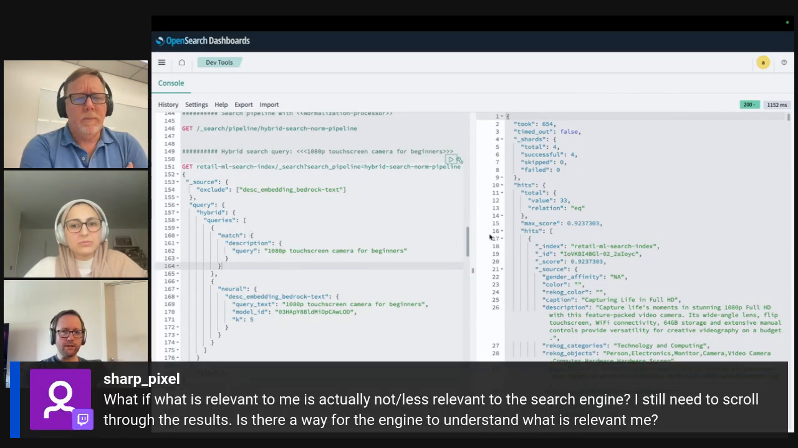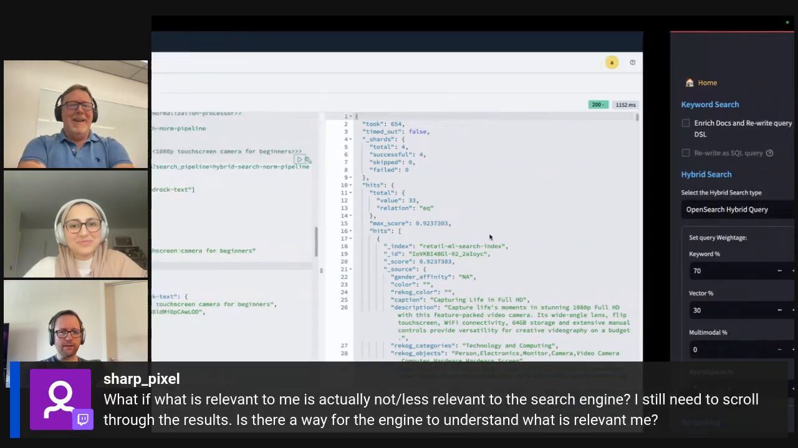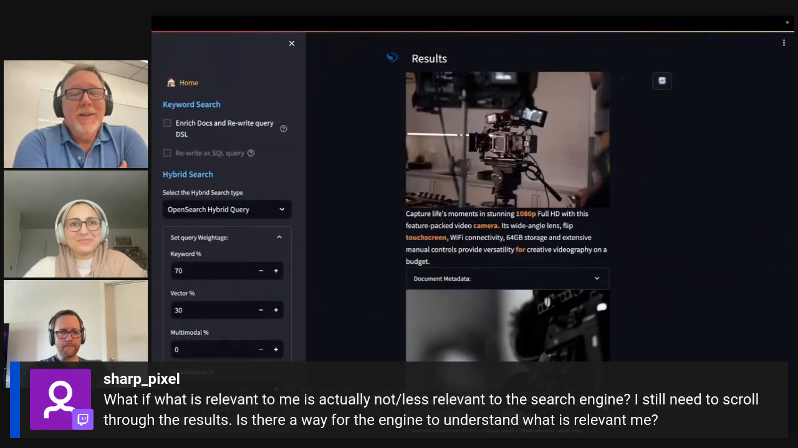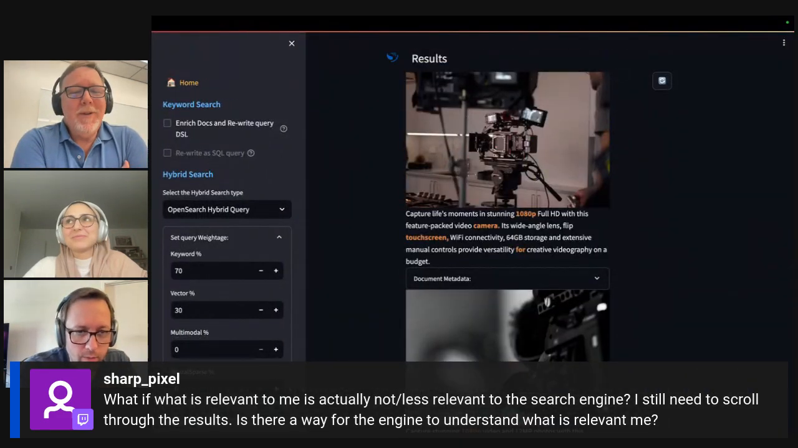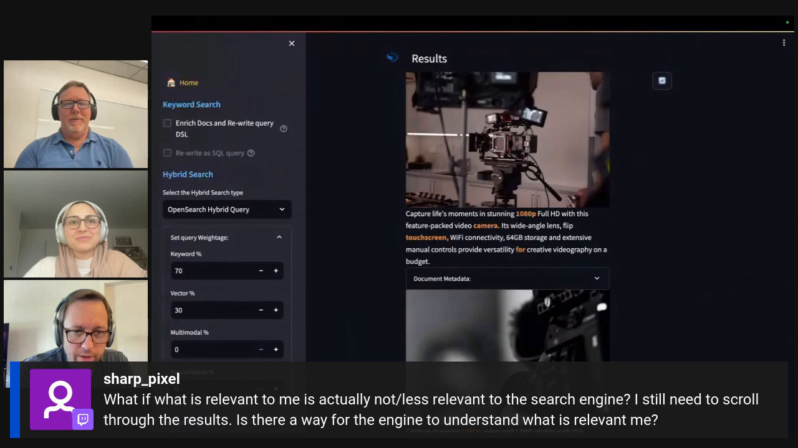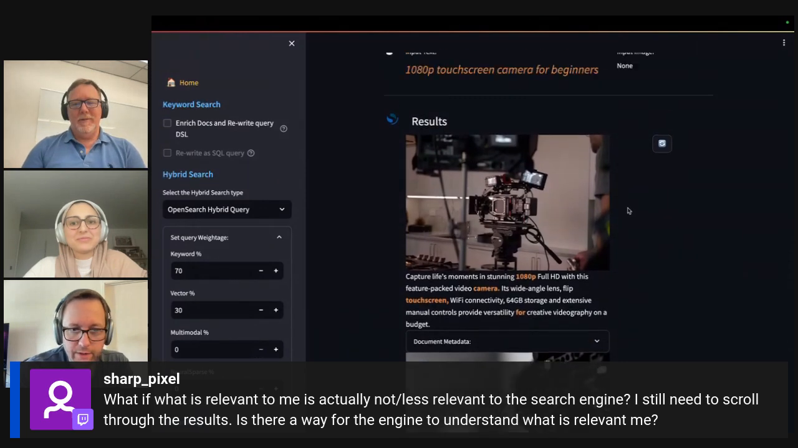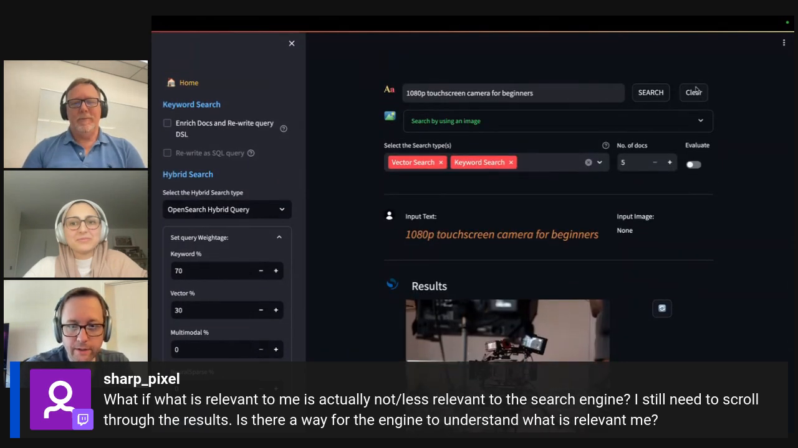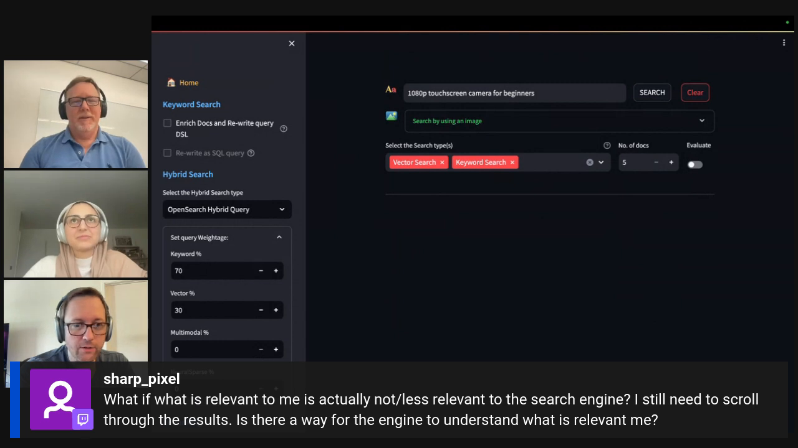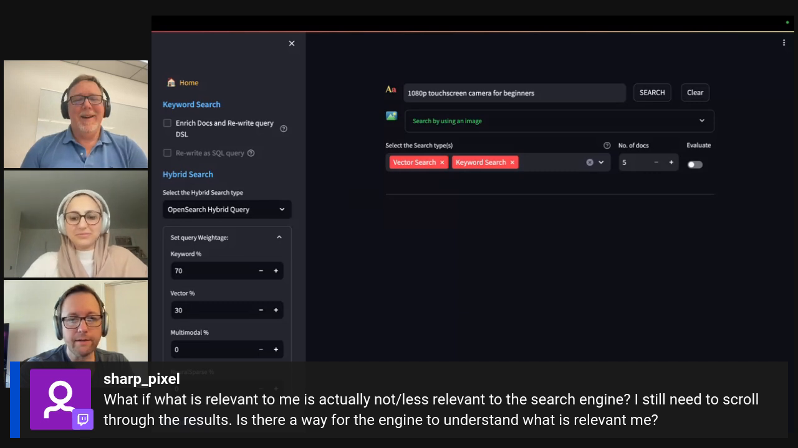Something sparse. Oh, I think it's sparse. Yeah, right. So, sparse vectors. Before you go there, what if what is relevant to me is actually not less relevant to the search engine? Well, that's the lesson of the world, isn't it? I need to scroll through results for the engine to understand what's relevant to me. I guess that's a personalization question. Yeah, sharp pixel.